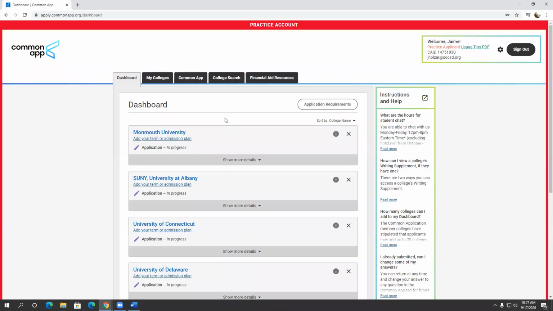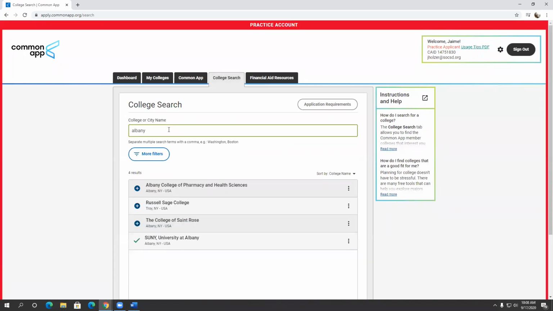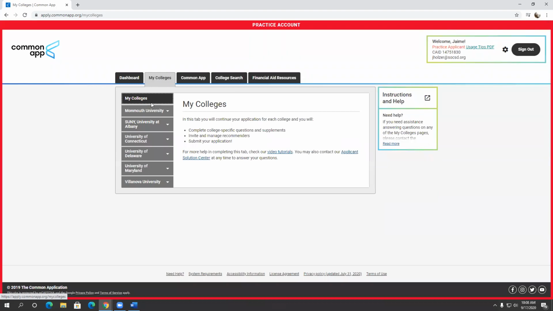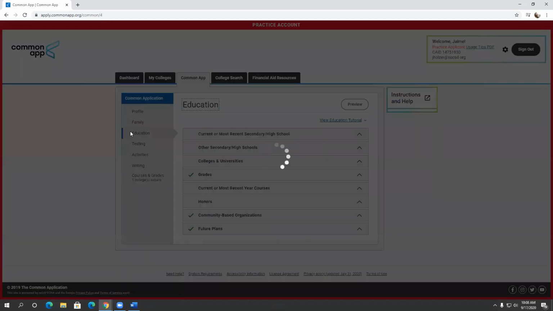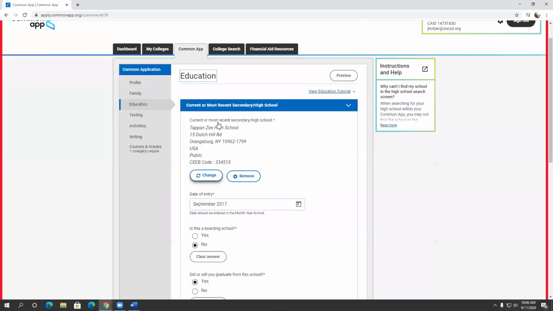And in order to match our Common App accounts with our Naviance account, we have to first start by making sure that we have a college added to our list. And the college will then appear in the My Colleges list. We then need to make sure that we've filled out identifying information in the Education section. Make sure that Tappan Zee High School is pre-populated as the school you're currently attending.